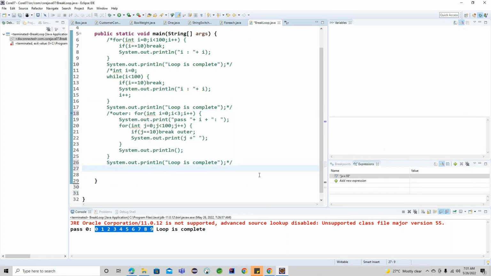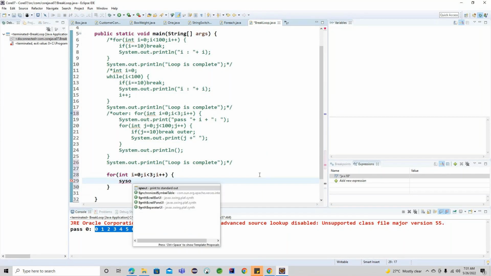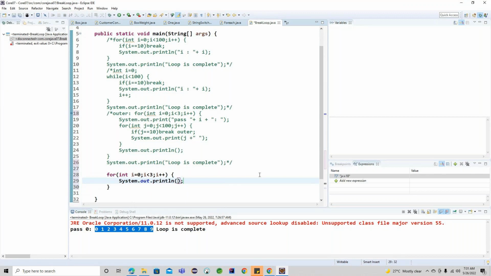Here, I'm using again a for loop. I will come up with the same int i = 0, and i < 3 only, with i++. After this, I'm going to print the value. So I'm printing this particular i value.